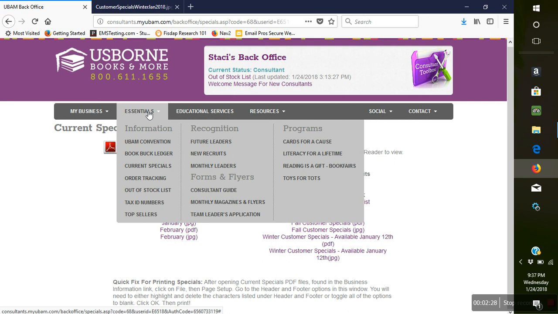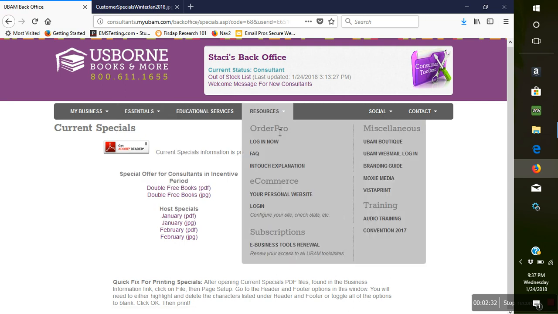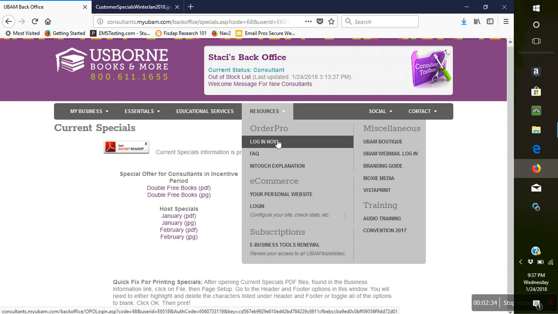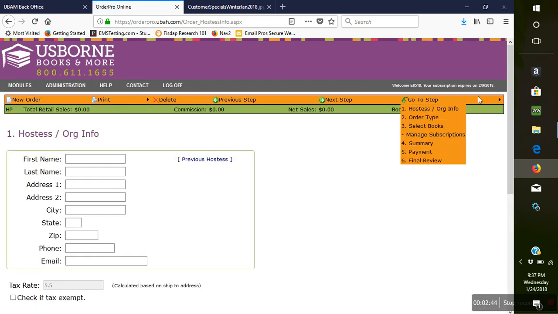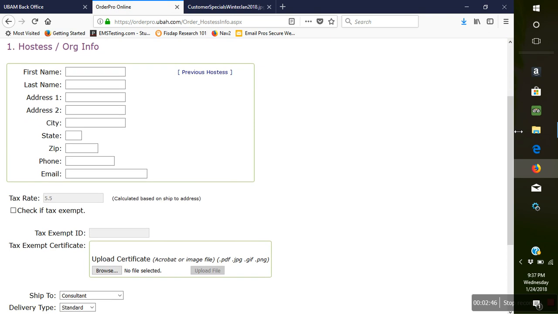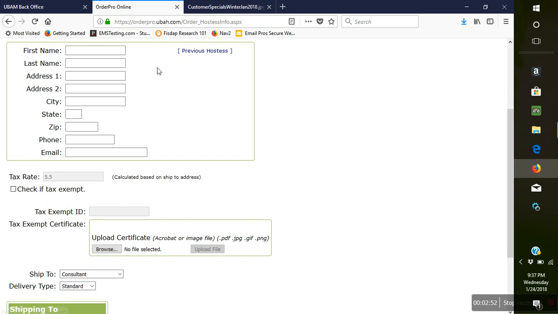Okay, so to get to your ordering system from this screen, you go to Resources, OrderPro is the name of it, and you hit Login Now. It automatically logs you in. So you're going to hit New Order. And then you're going to enter in your hostess information. Now, if it's you, that's great. If it's somebody else, just ask them for this information.